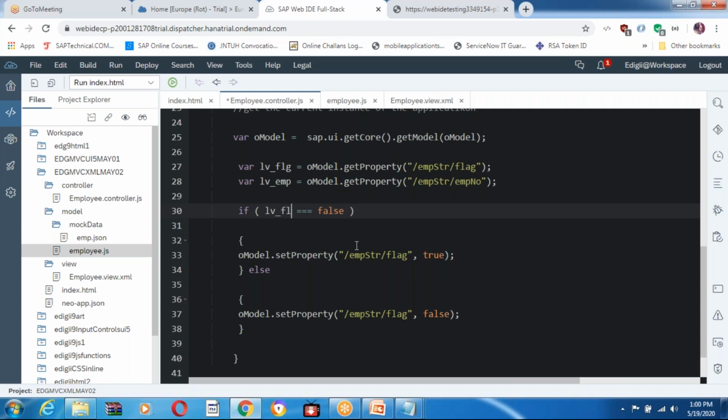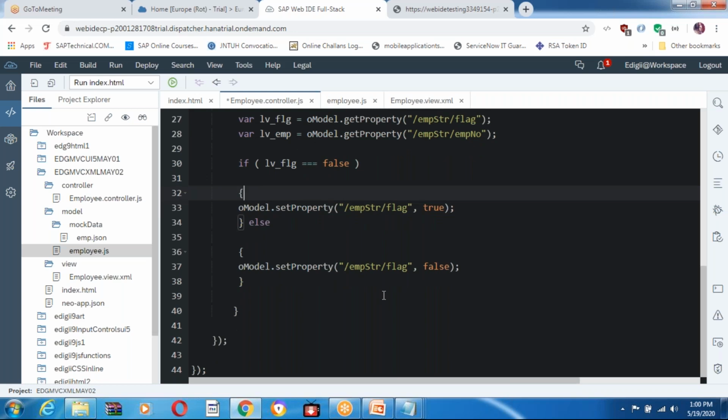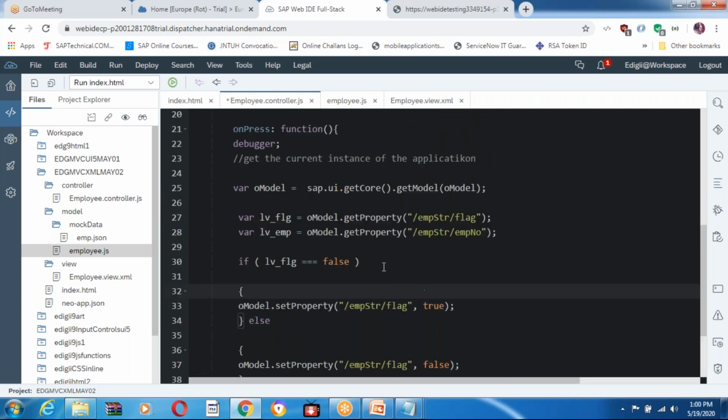This FLG is another function. Maybe one more function I am going to do, not on the press, but by default. By default means in the onInit function only I need to do it, right? The onInit function will be triggered when you load the page, by that time it will be triggered.